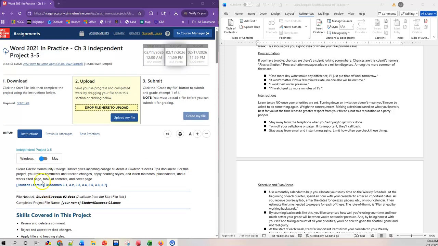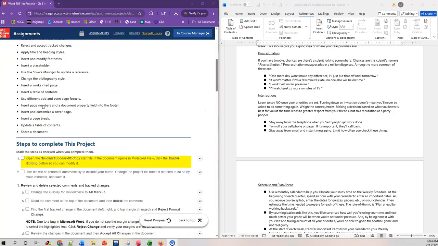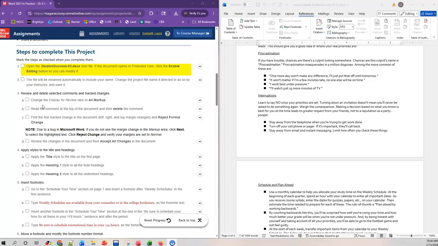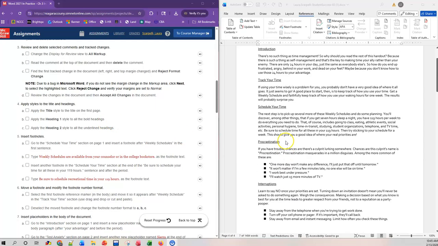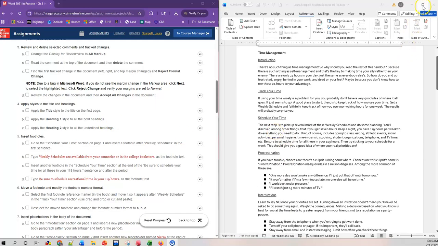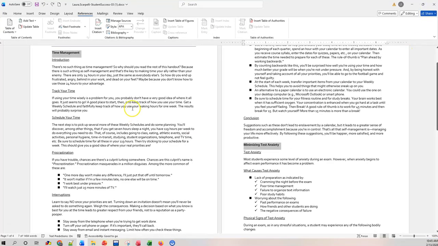Hey everyone, this is project 3-5 and I just wanted to show you a couple of things and give you a couple of pointers. In the instructions on step number 4, when you're to apply the heading 1 style to all the bold headings.